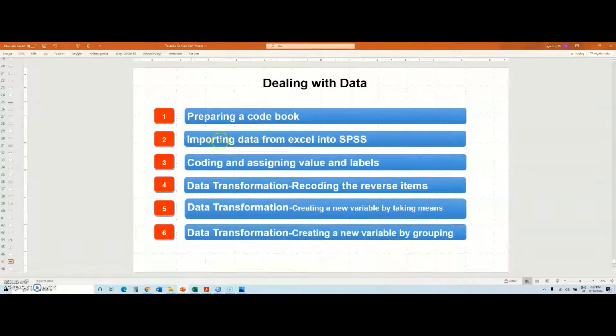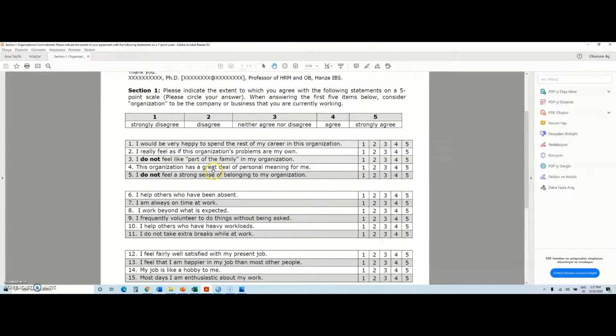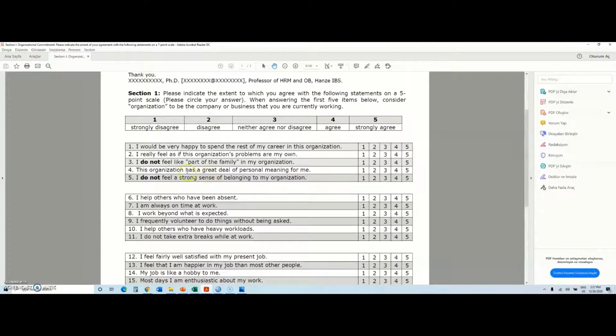So I did this one, importing data from Excel into SPSS. It's done. Coding and assigning values and labels. It's done. And step 4, data transformation, recoding the reversed items. So what is that? First of all, let's go to my questionnaire. Just take a look at these items.